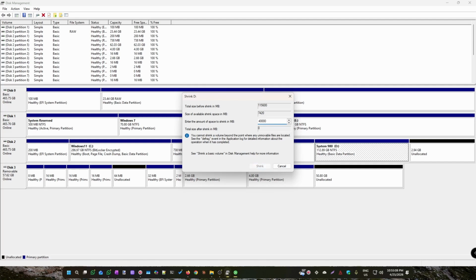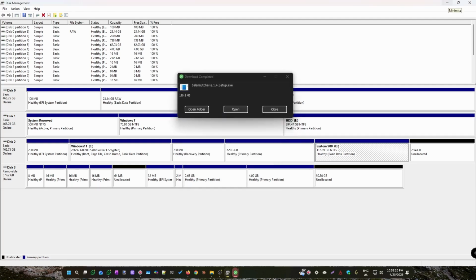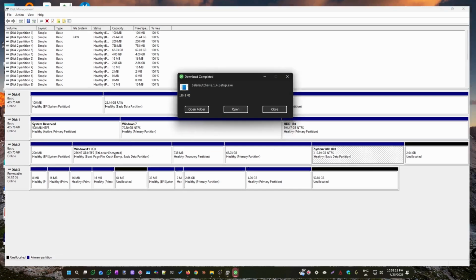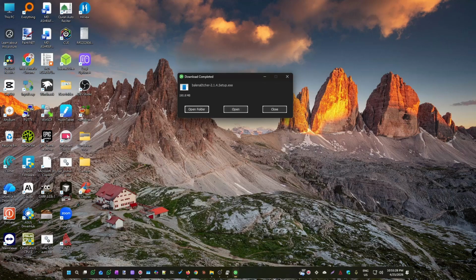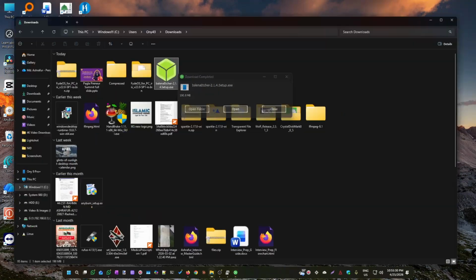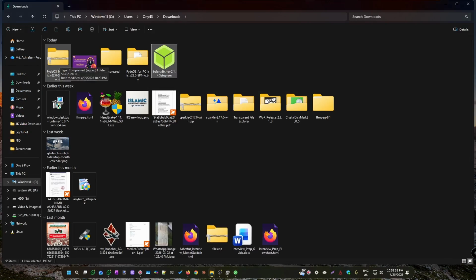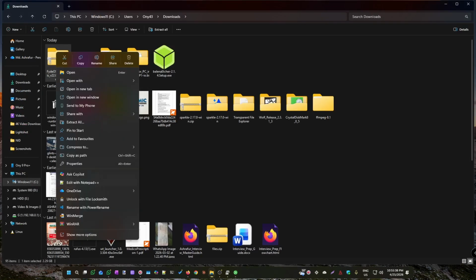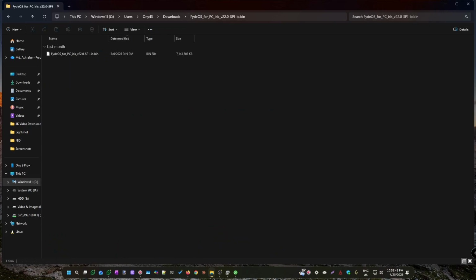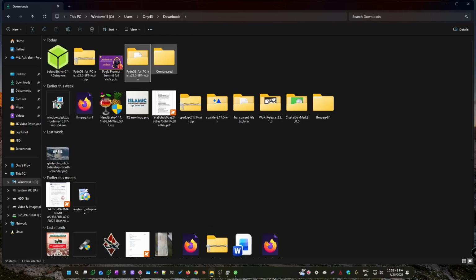I already created it on my laptop because I installed FydeOS on my laptop. Okay, my Balena Etcher download is complete. I'm clicking open folder. I need to extract the FydeOS zip file. Just right click on it and use WinRAR or any other extraction software to unzip the file. I already unzipped the file, and this is the unzipped binary file.